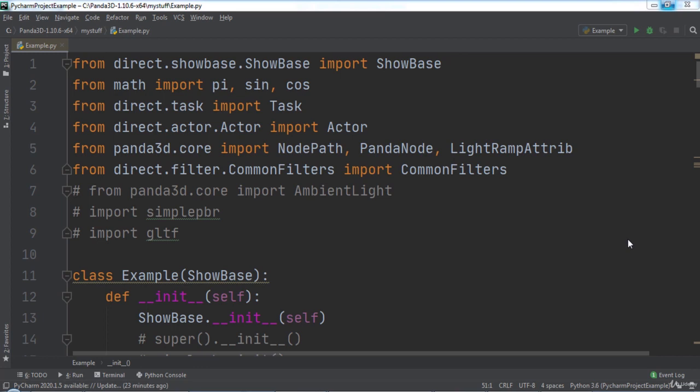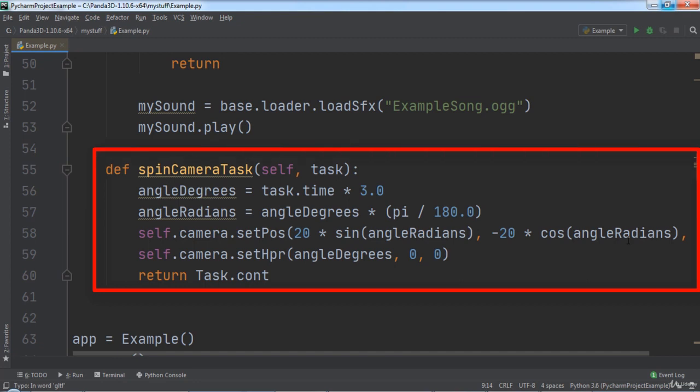We've already seen a basic example of using a task in Panda 3D. If you look at the top of our program, we already have access to the task class thanks to this import statement. Then we have our spin camera task function towards the bottom of the code. This task is called over and over again each frame in order to spin the camera around the scene and the Panda model.